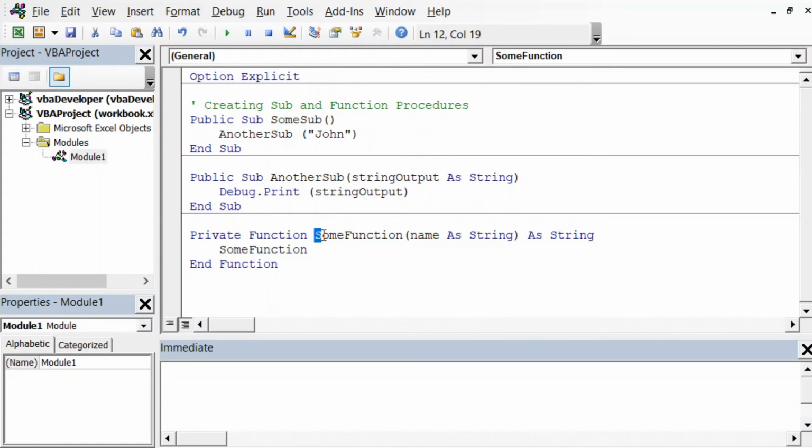To set the output of the function, we use the function's name, and assign it the value that we want to output. In this case, it will be a concatenation of the word hello, followed by the input parameter called name.